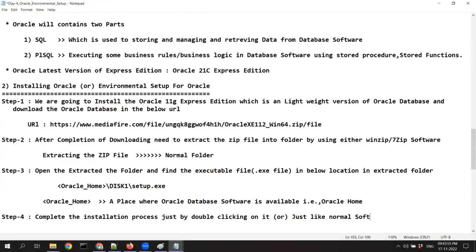A normal software installation, sir. A normal software installation on our computer, our machine. We cannot talk in terms of computer or laptop, so technically we can call the computer or laptop a machine. Complete the installation process by double clicking on it, until we get the finish button.